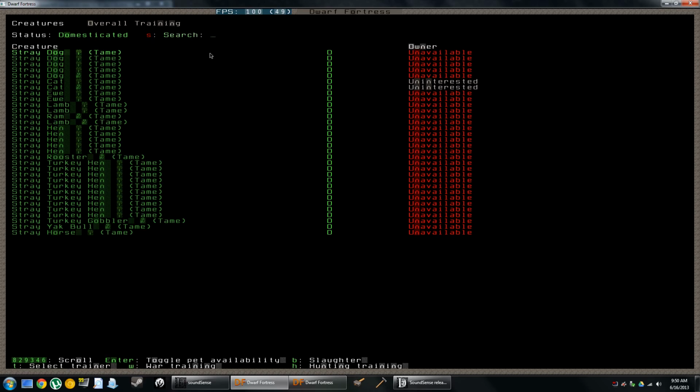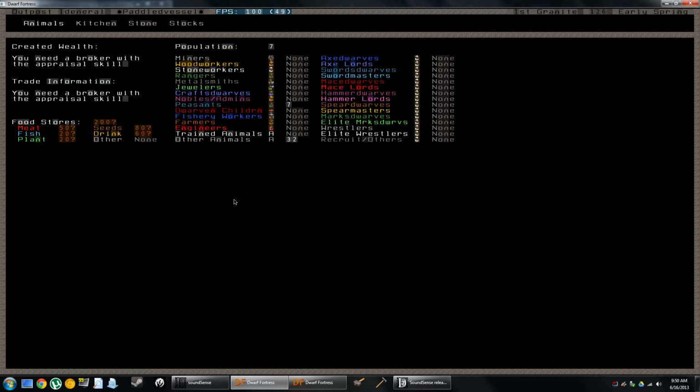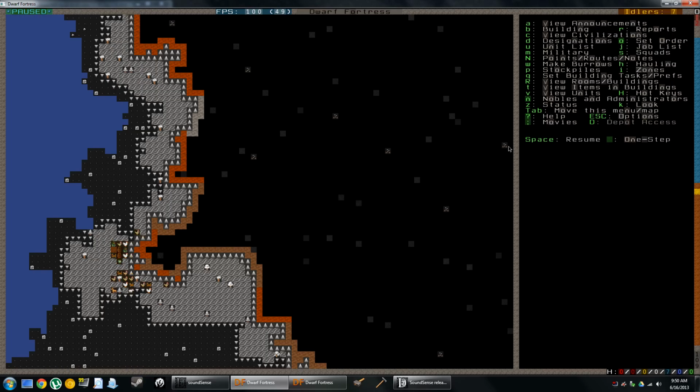You can also press S to search and filter. So if I just want to search for dogs, there we go. Everything but dogs. And we're done with that menu. This video is going quite long. Okay, tab, move this menu map. We've covered that.